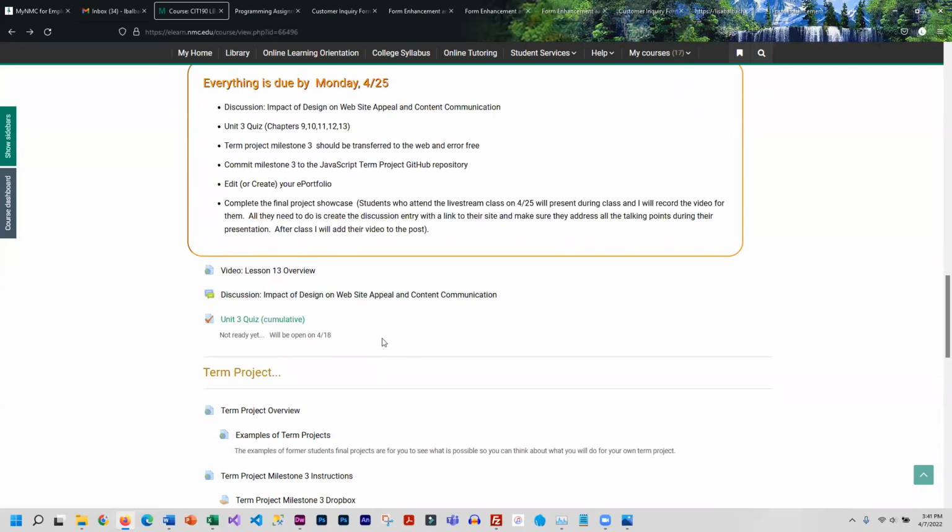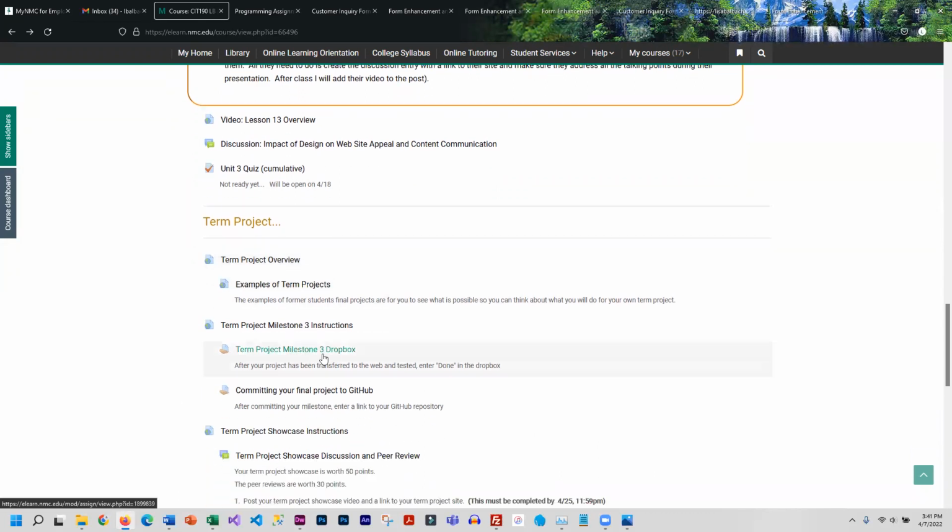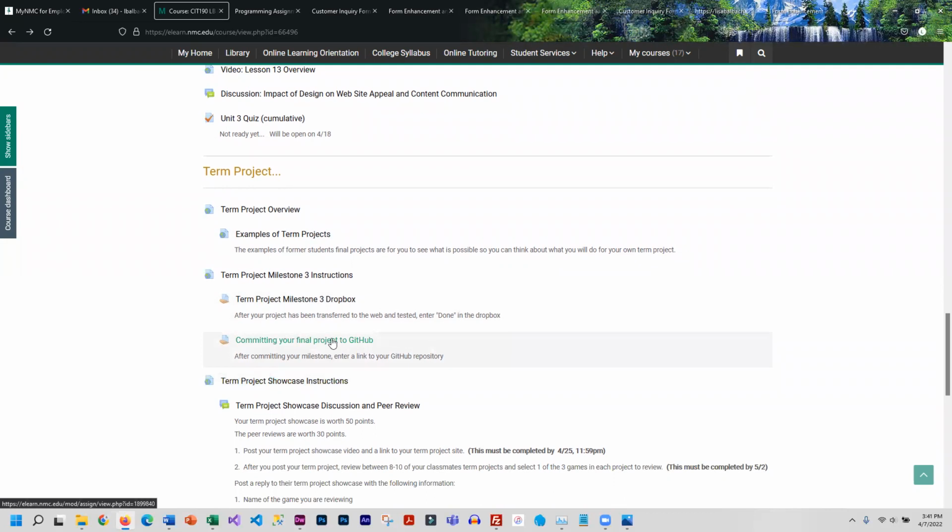Then you'll notice that at the end of this week, it is the 25th, and that is when your project is due. So you're going to want to add done to the Dropbox. Make sure you have that project linked into your assignment page. And then you are going to want to do your final commit to GitHub.